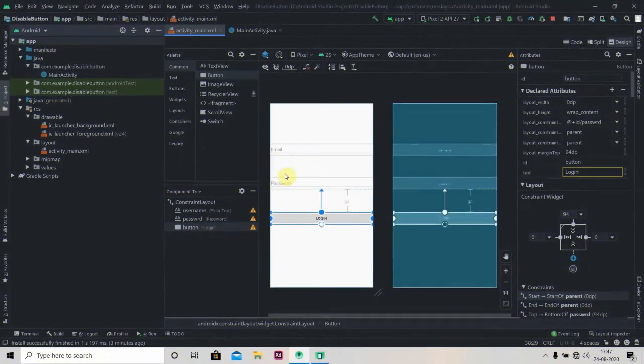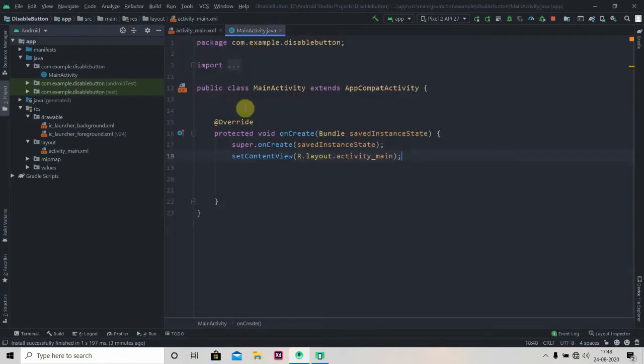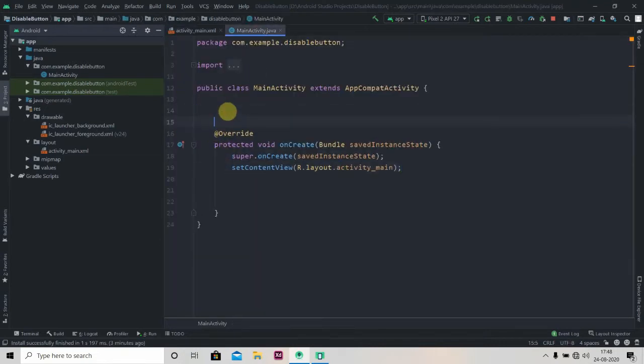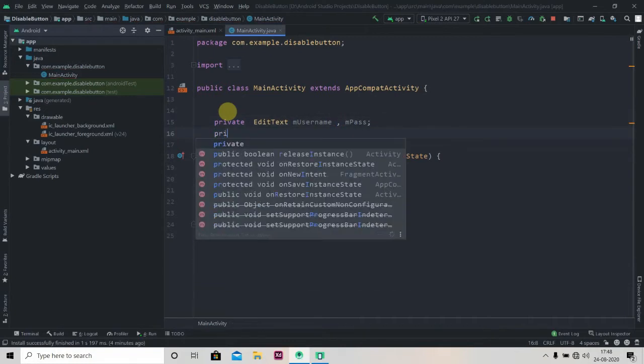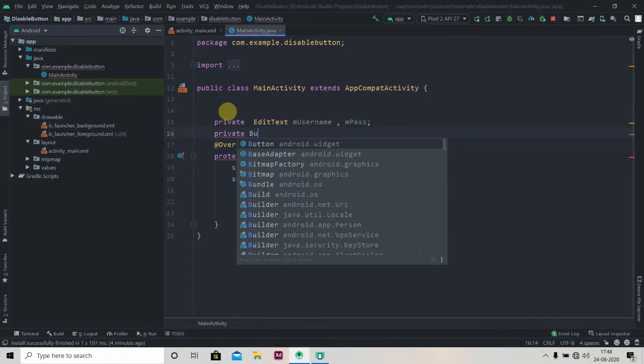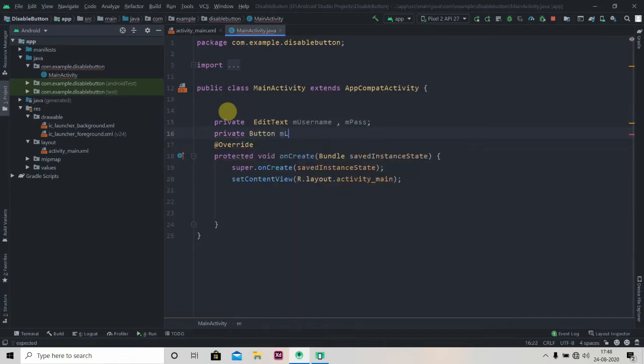So let's get started. So I have created one project here. I have dragged two edit texts and one button, to save your time. Now we'll just link with our Java file. So two edit texts, so private EditText username and pass, and one button. So private Button login instead.